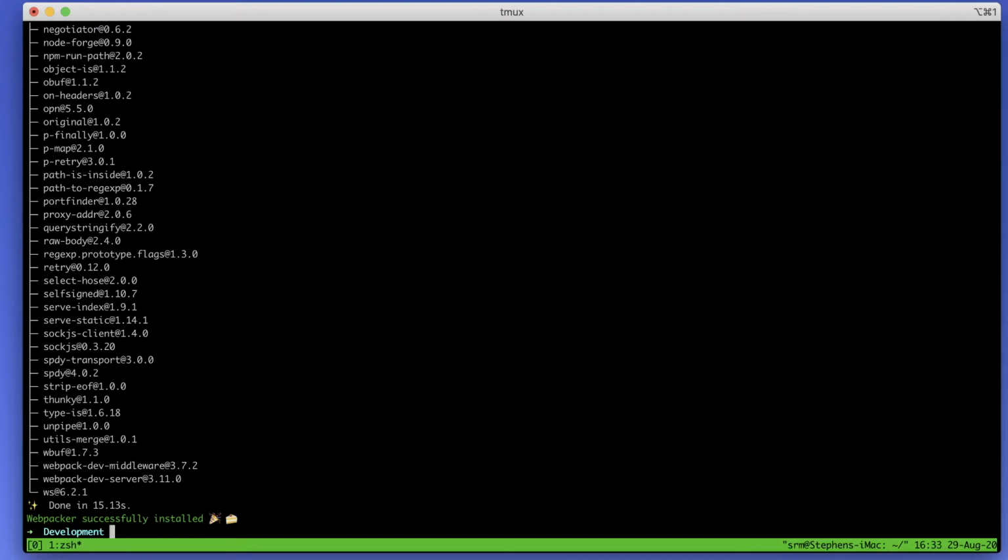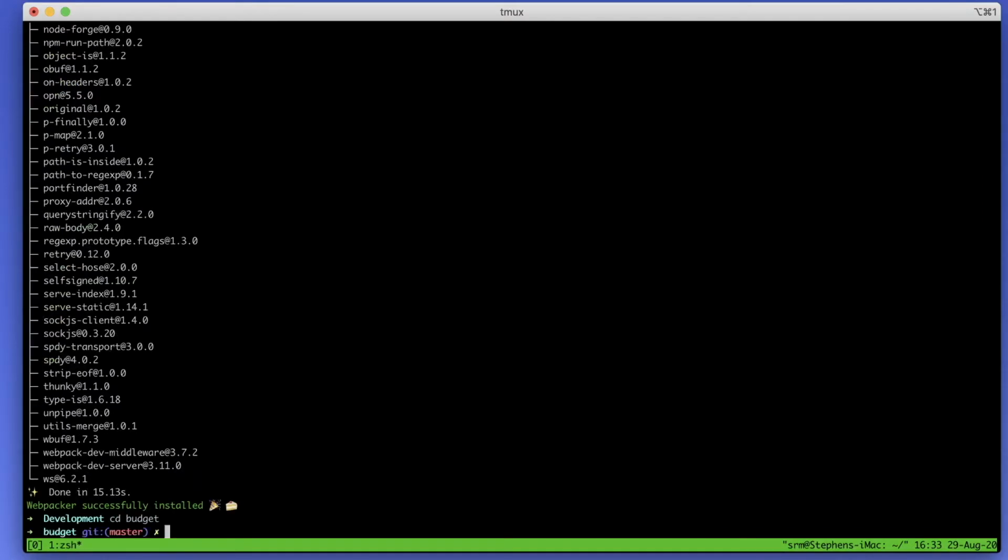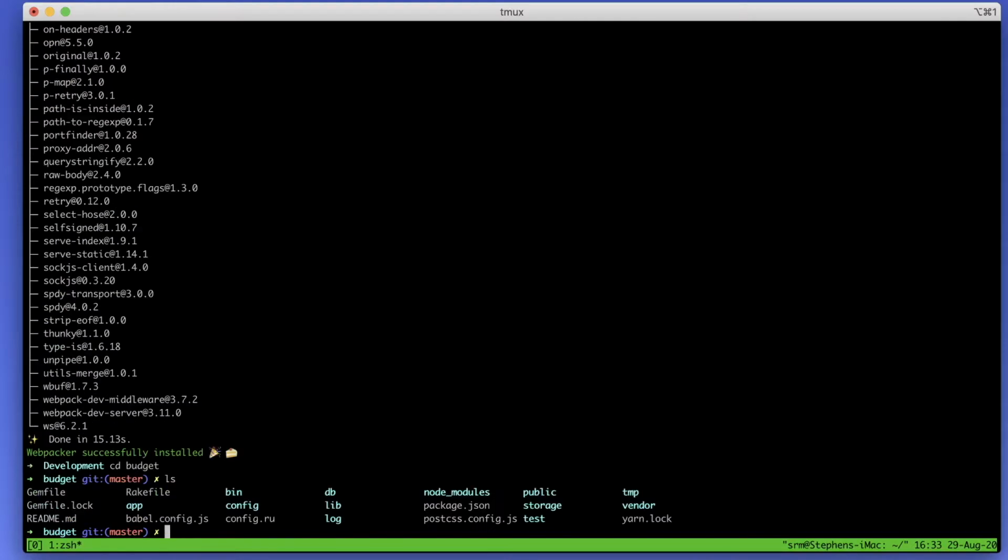So I'm going to be using Ruby on Rails as my programming language and framework to build this out. And the only thing I've done so far is run Rails new and let that finish, and you can see here that that's finished. And so if I cd into the application, which is budget, I can ls, and you can see that this is just a stock Rails app.